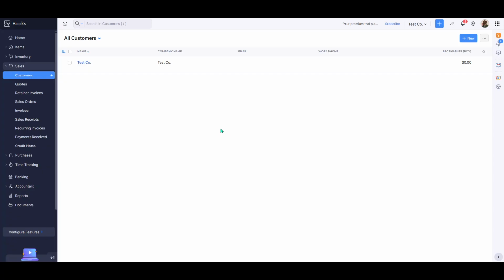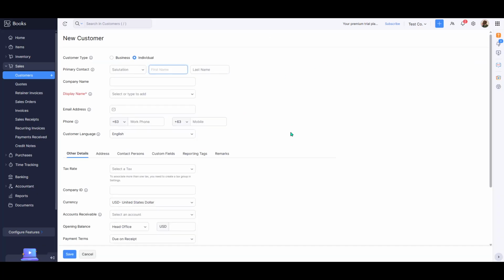If your list is long, the search bar and filters at the top can help you check whether a customer already exists so you don't create duplicates. To add a new customer, move to the top right corner and click the New button. This opens a form where you can enter the customer's information. Think of this as the profile that Zoho Books will use whenever you create estimates, invoices, or statements.